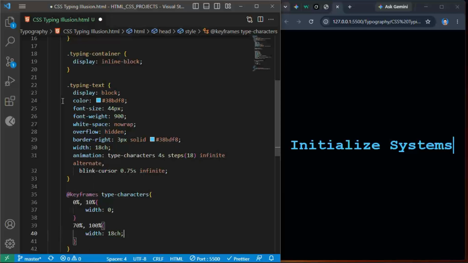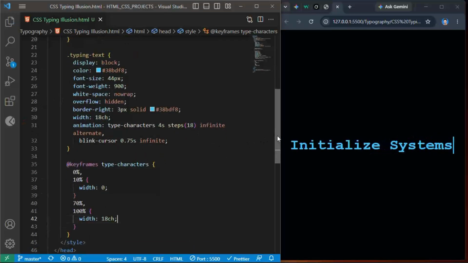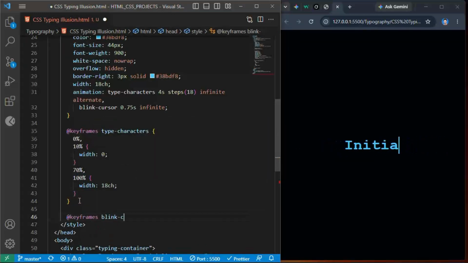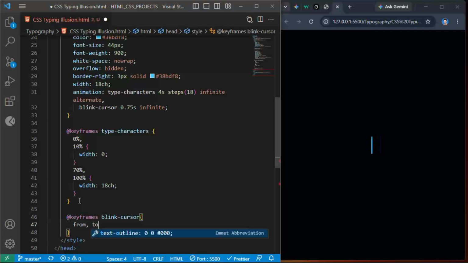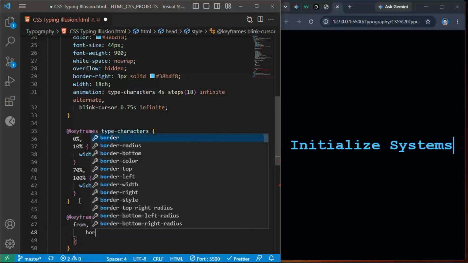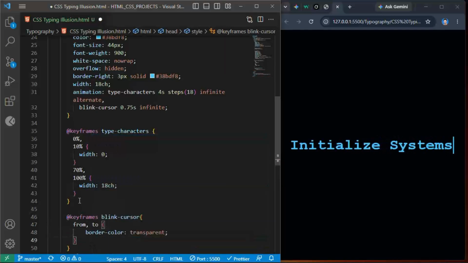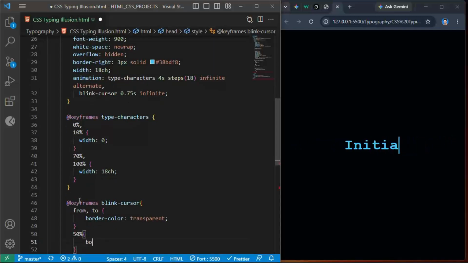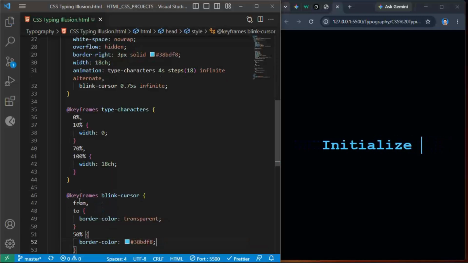Finally, let us build our flashing indicator math using keyframes for blink_cursor. Inside the starting and ending points at from and to, I am going to write border-color transparent to turn our cursor invisible. Right in the middle at 50%, I will write border-color #38BDF8 to flash our cursor line back into view, completing our constant blinking loop, and close our remaining curly braces.